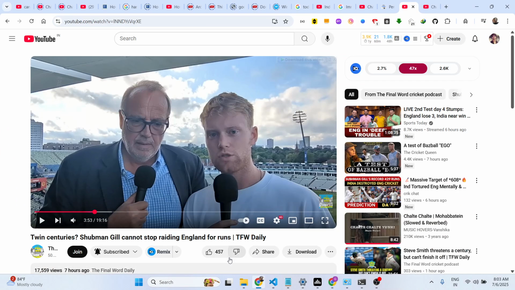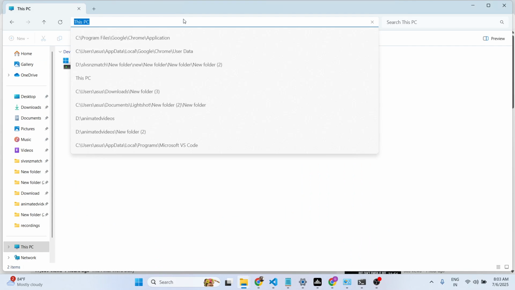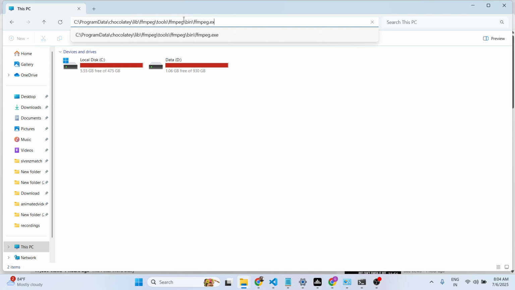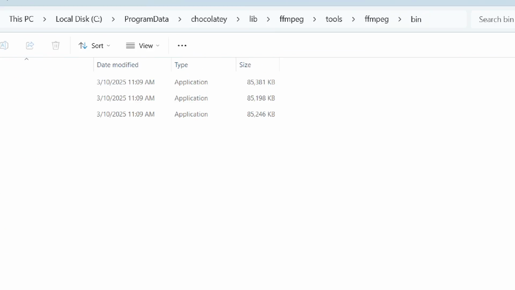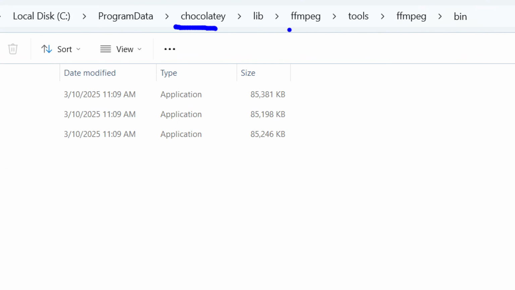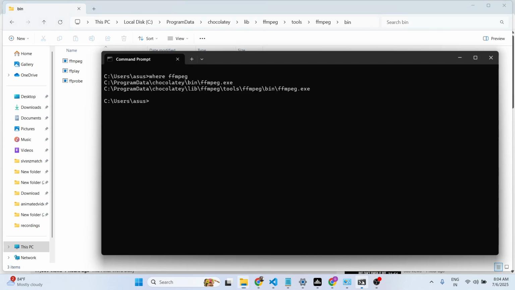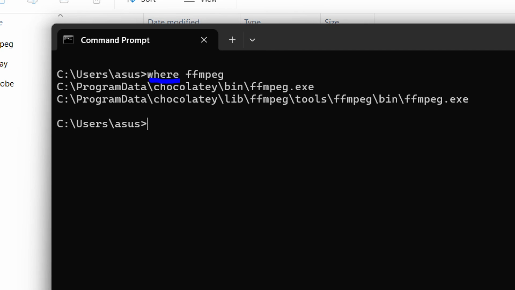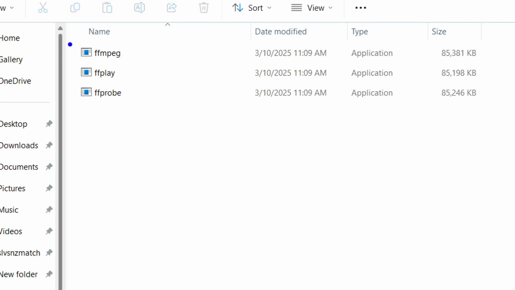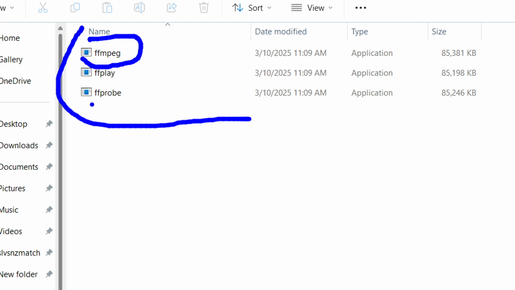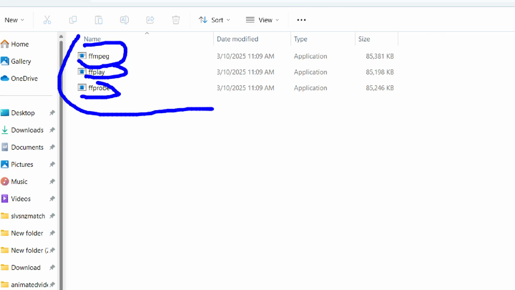just go to your PC and simply paste this location. So just paste the folder right here. You can see it is present in this directory. So in this easy way, just run this command, where ffmpeg. It will tell you the exact location where it is installed, and then you can look at all these executables. This is your FFmpeg main executable, ffprobe, ffplay.